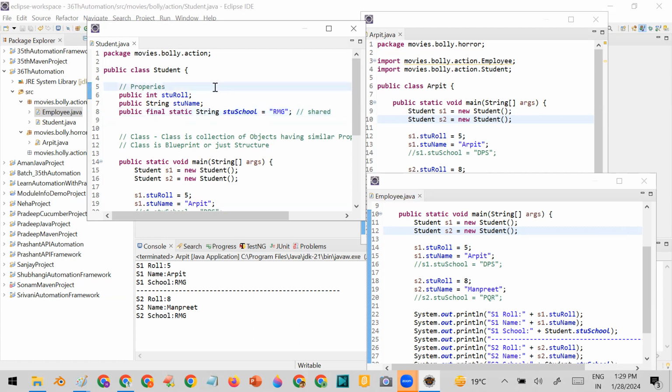So again, let me reframe it. Private can be accessed only within the same class. Default can be accessed within the same class plus any other class but in the same package. And public can be accessed everywhere. And now only one thing is left, that is called protected.